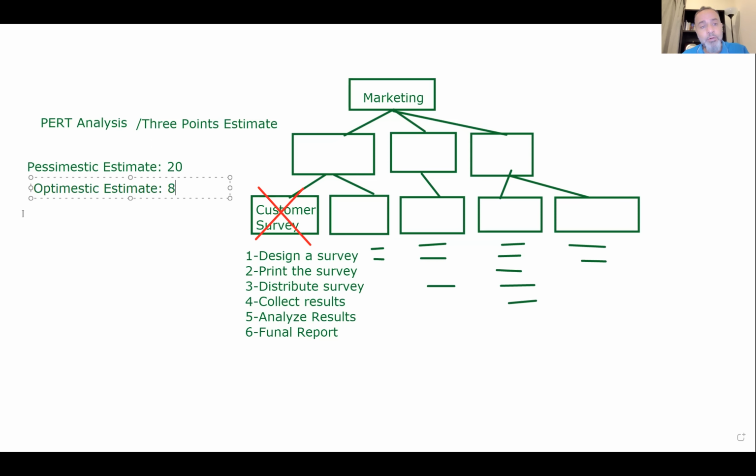And then we ask them for the most likely estimate. So what's the most likely estimate for this activity to take? So considering the forecast, the regular circumstances and so on, he might estimate the most likely duration to be, for instance, 12 days. Okay, so now we have 3 estimates or 3 points. For that reason, we call it 3 points estimates.